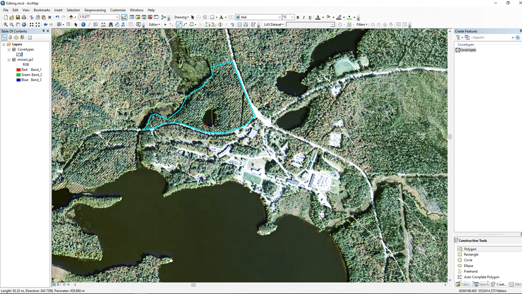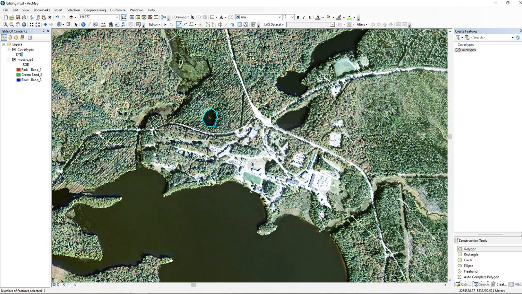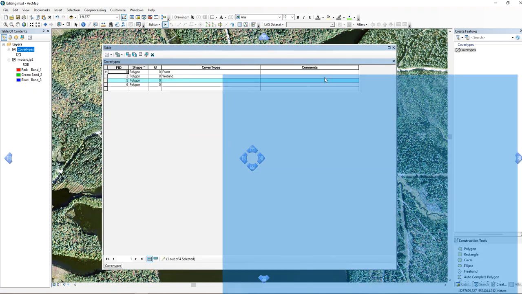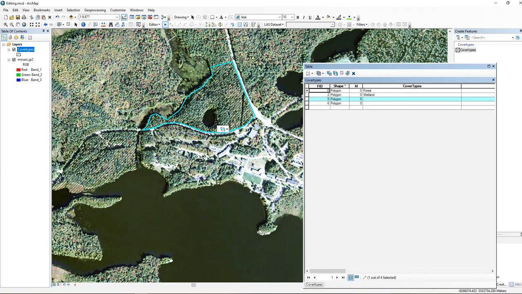And I can come up here to my editing toolbar and click clip. And actually before I do that, I just want to show you. So we've got this polygon that actually includes the area of that one too. So if we come in, open our attribute table, we can figure out which one we're looking at. Set it up here. So this is our forest polygon. So I'm going to come in here and type that as forest. So you can also type it directly into the attribute table.